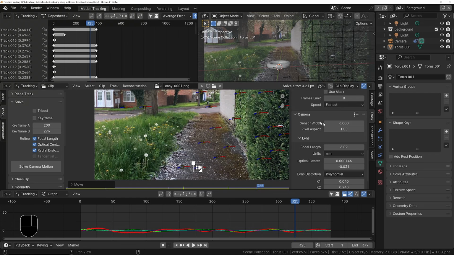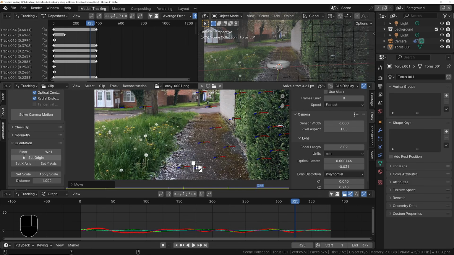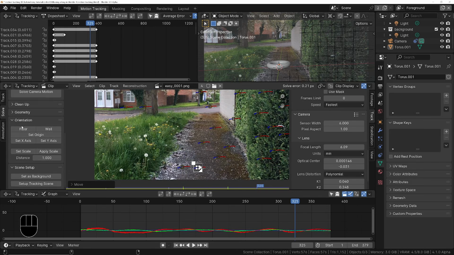So in that scenario, just check your camera settings and then re-solve afterwards, initially with these options off, the refine options, and try a manual keyframe A and B. And if you get a reasonable result, then you can turn these refine options on and see if it improves the solve error a little bit. And then you don't need to reset up the viewport. You can then just go back down here and just go through the procedure of setting the floor, the origin, and the scale again, and the y-axis.